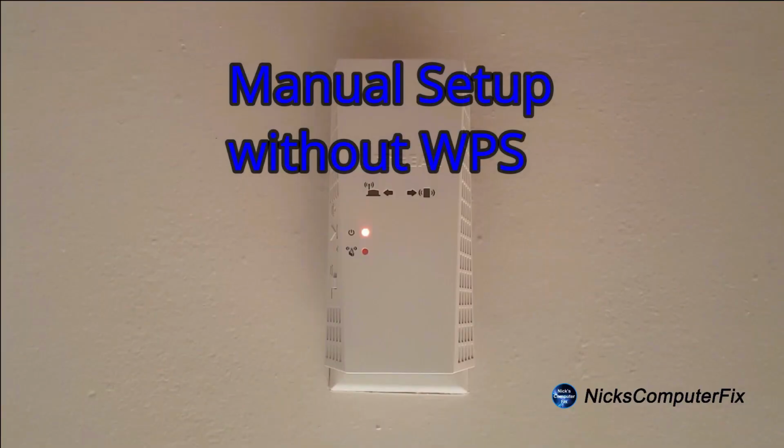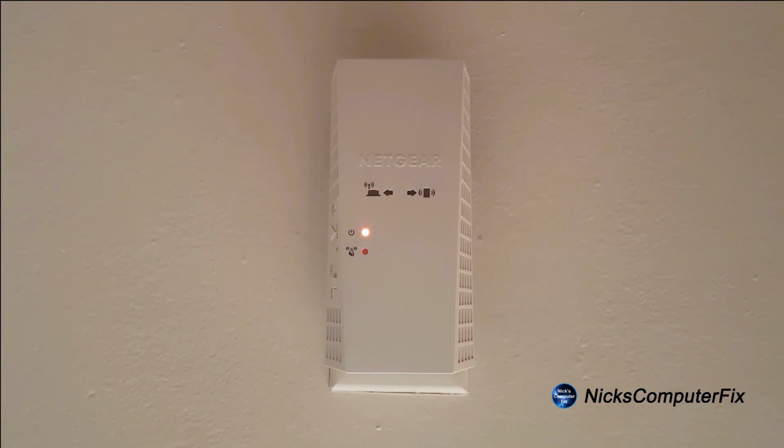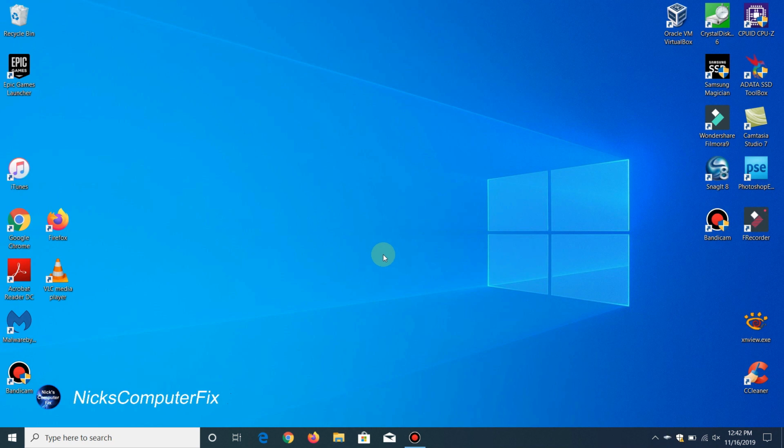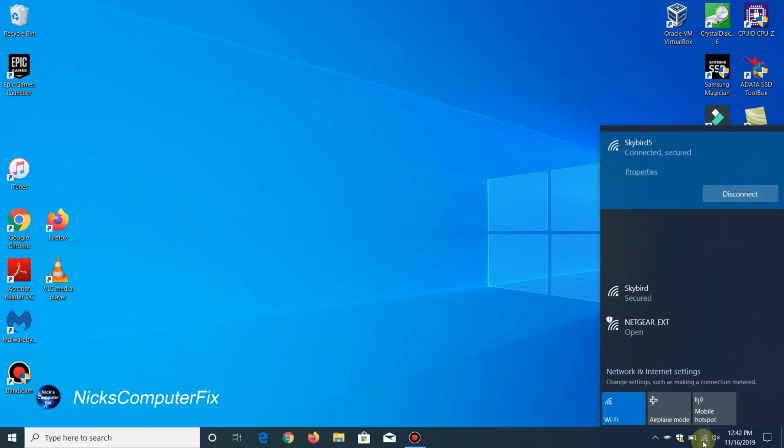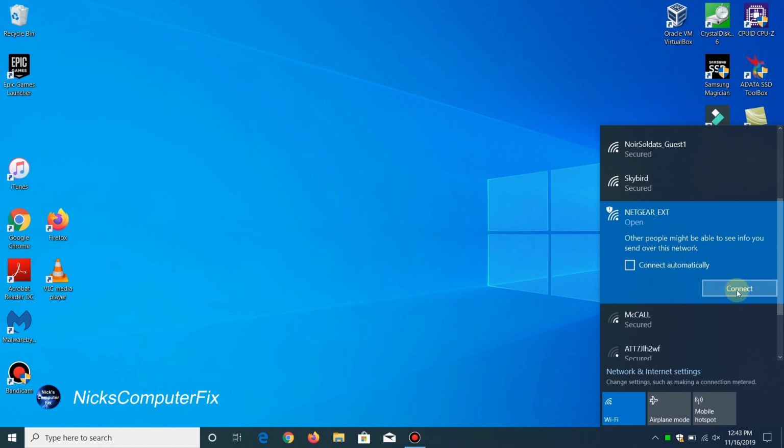All right, let's set this up by plugging it into a wall outlet within the same room as your primary router is located. When you do, the power light will go from amber to a solid green. Once that takes place, we can go over to our computer here and go down to our taskbar and left click on the Wi-Fi icon. That will bring up a list of available SSIDs, as well as show you the one that you're presently connected to. We want to locate NETGEAR underscore EXT. Once you do, click on it and then click on connect.